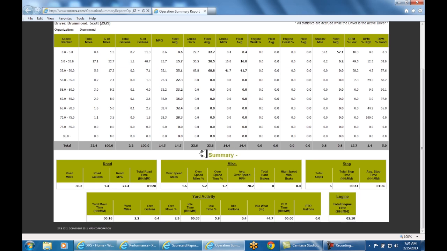Now down here in the summary section of the operation profile report by driver, it's going to break that down into a road section, which is going to differentiate our road miles, road gallons, road miles per gallon, total road time. The miscellaneous section contains speed information, so overspeed miles percentage, overspeed time. We also have total hard brakes and high speed brakes per mile. The stop section: total stops, stop time, and average stop time.